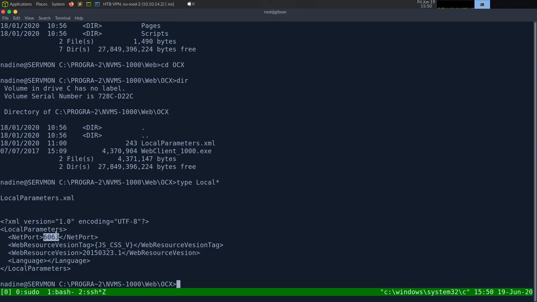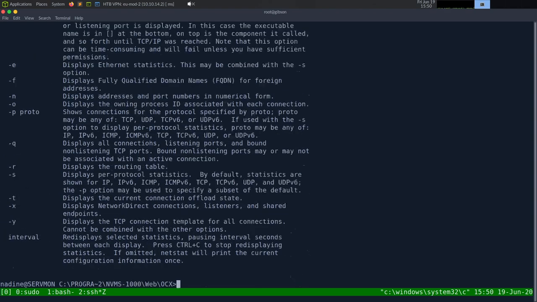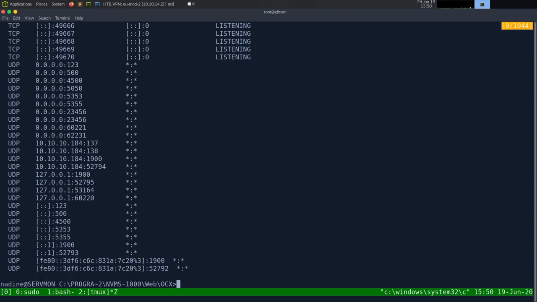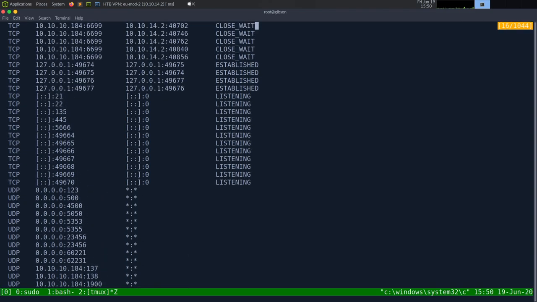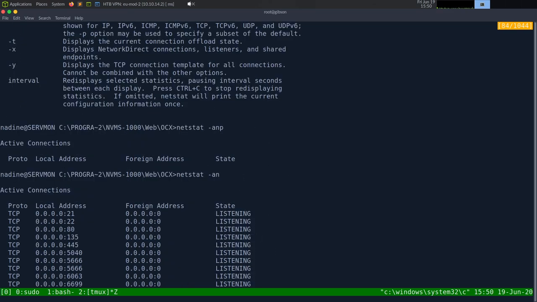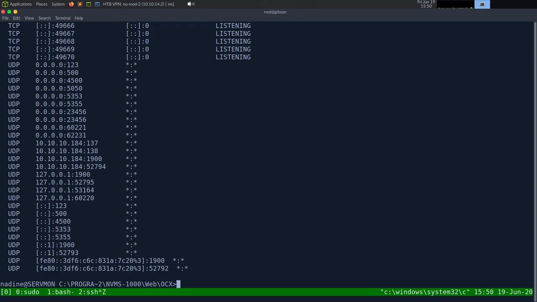That 6699 is probably some type of port for this NVMS application. If I do netstat -an, we don't get the PID because we're not admin. We can see it talking back to me on this 6699 quite a bit, though. Close wait, though, so it's probably my NMAP. So let's take a look at the Nagios config.